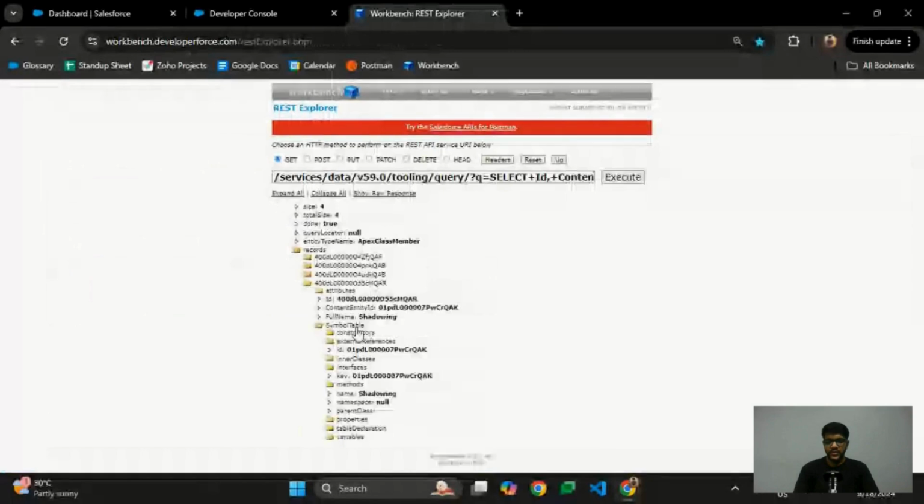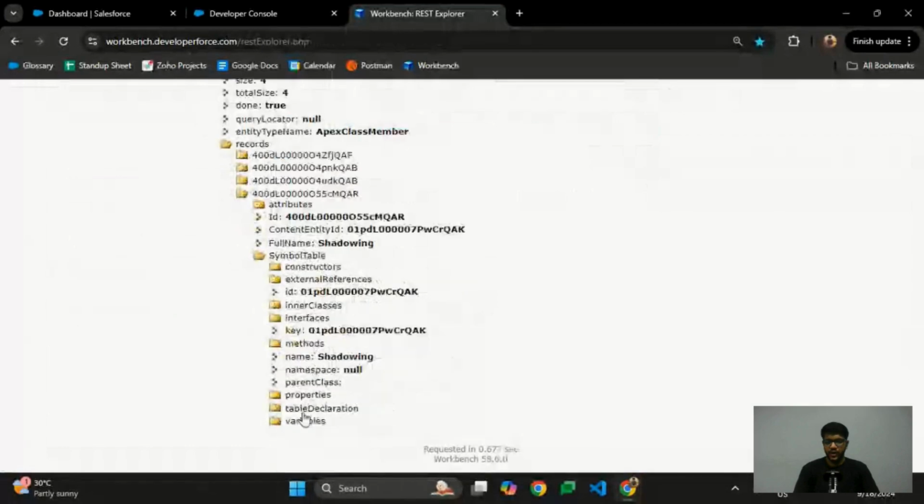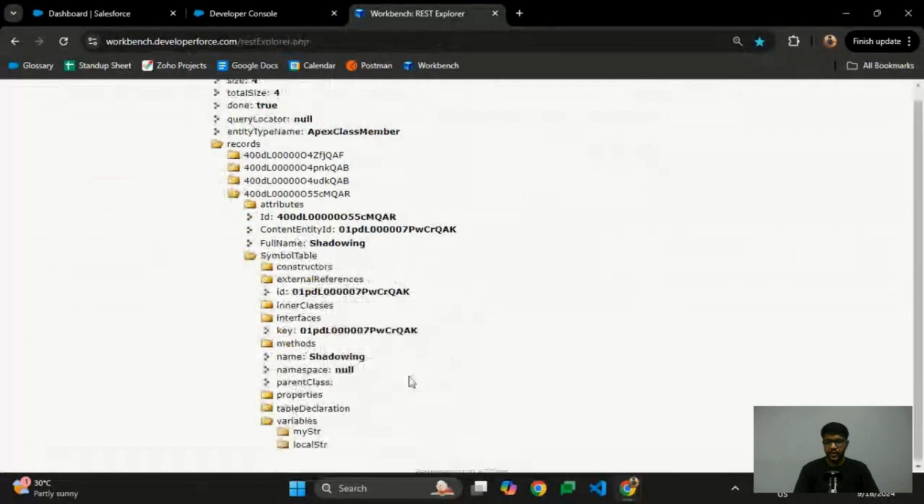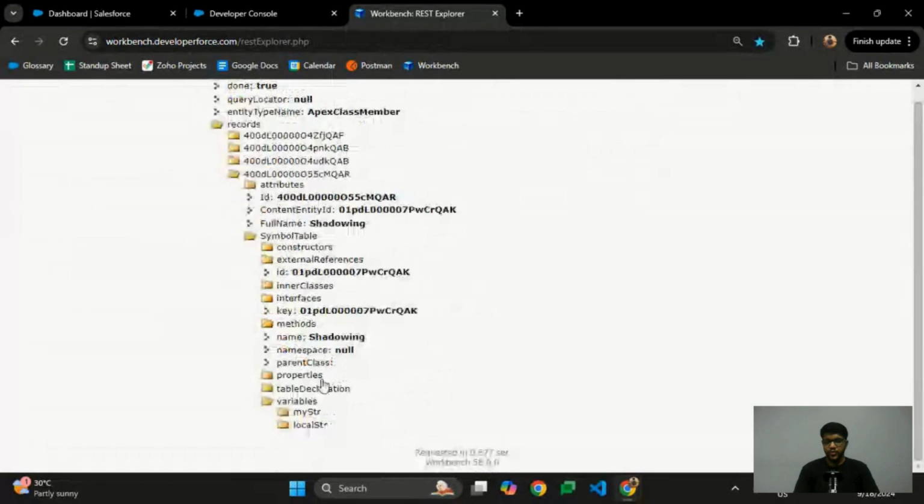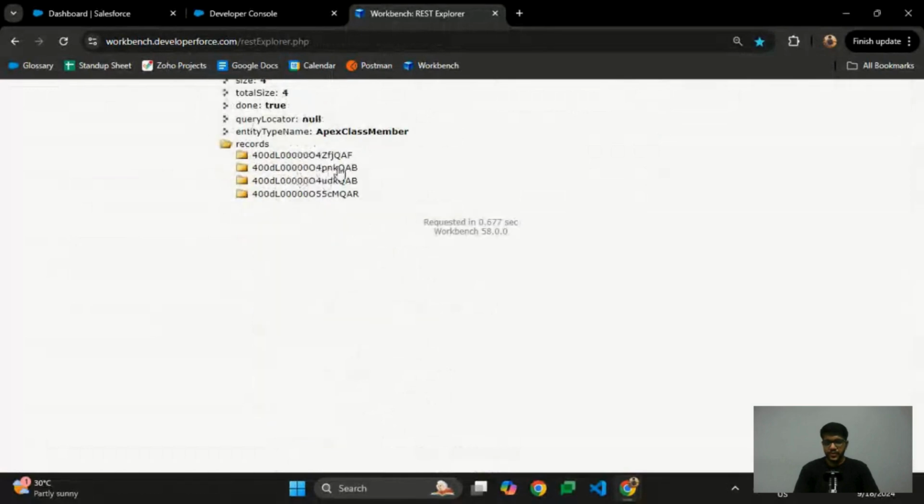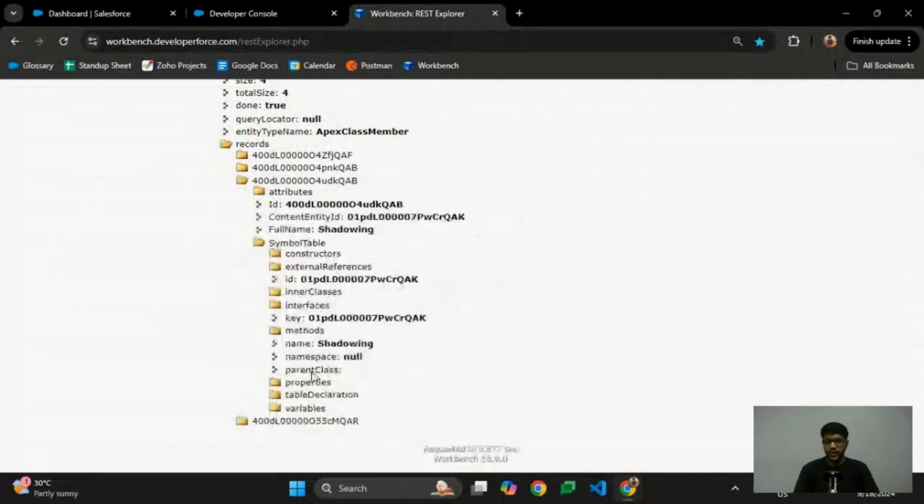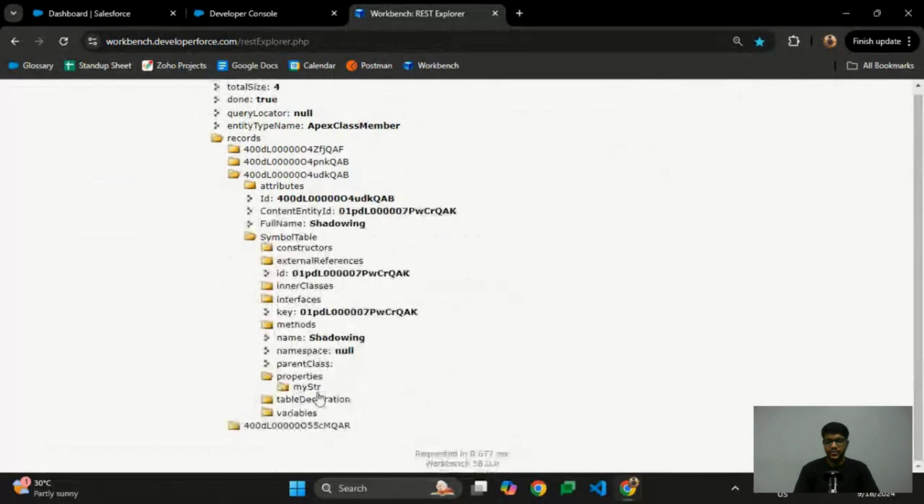So as you can see, this is my shadowing class, and now when I have removed it and put it inside a variable, both of these things will show up in my variables. And now I can clearly deduce where I'm referencing it and where it is being declared. Here in the properties tag, I had this myString variable declared on the class level, as well as this variable inside my variables because I have declared it inside my method also. So I have the same variable name at two places.